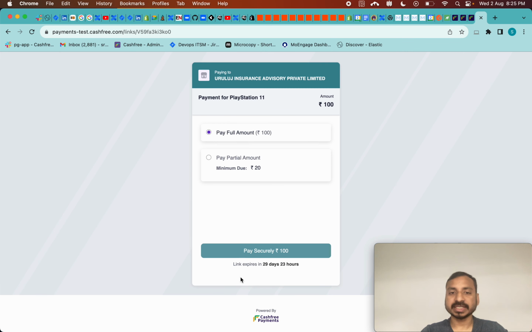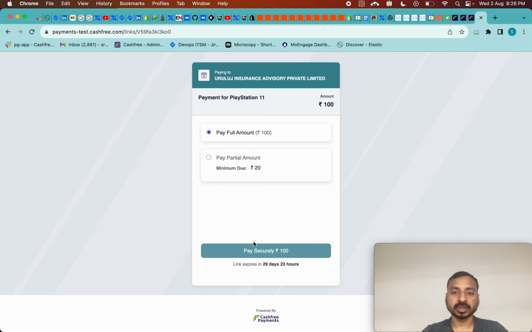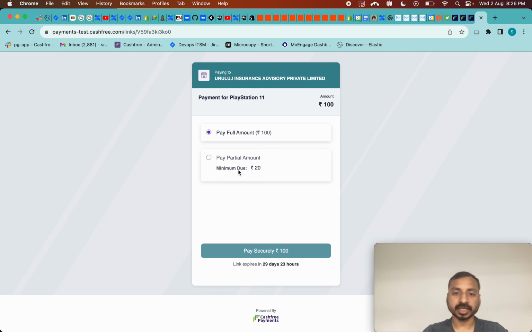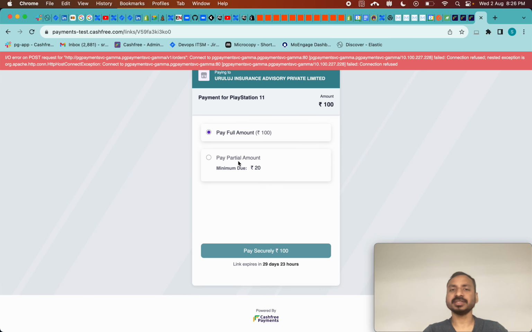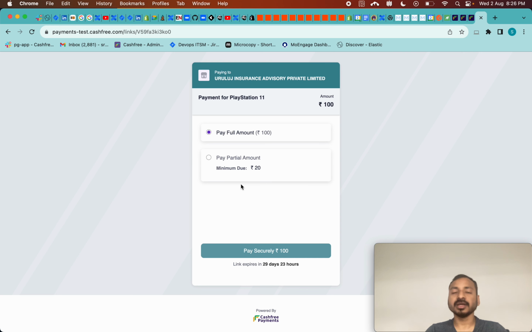Let's say I'm going ahead and paying the full amount. I think there is some error in our sandbox environment, but this is how in general it works. Once you get this payment link, you would be able to click on pay securely, and then you'll be redirected to a host of payment methods, and then complete the payment.